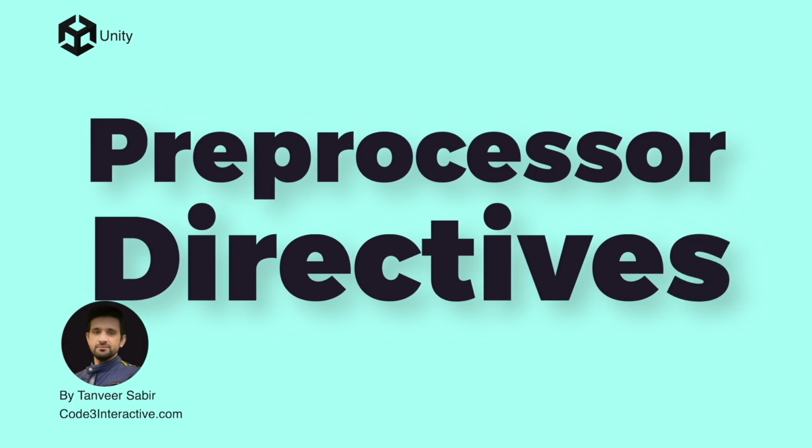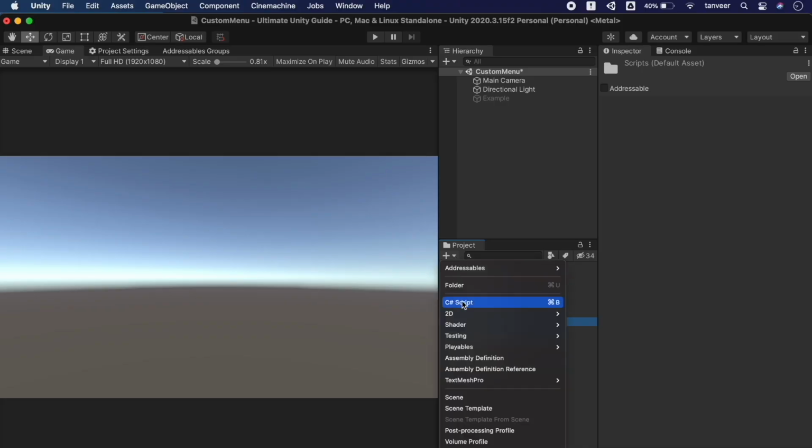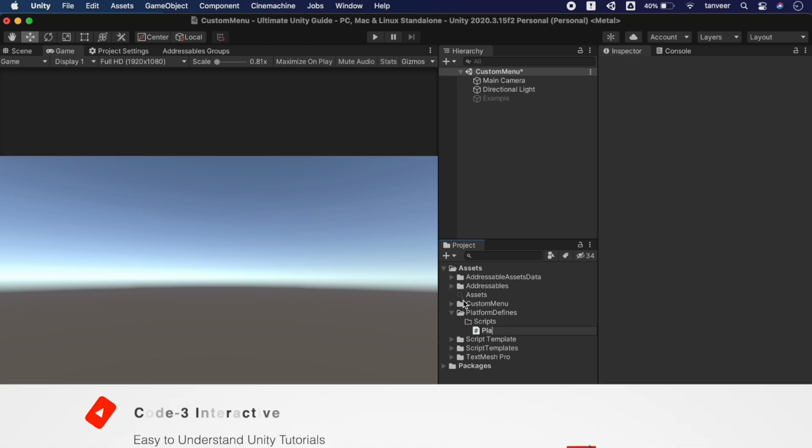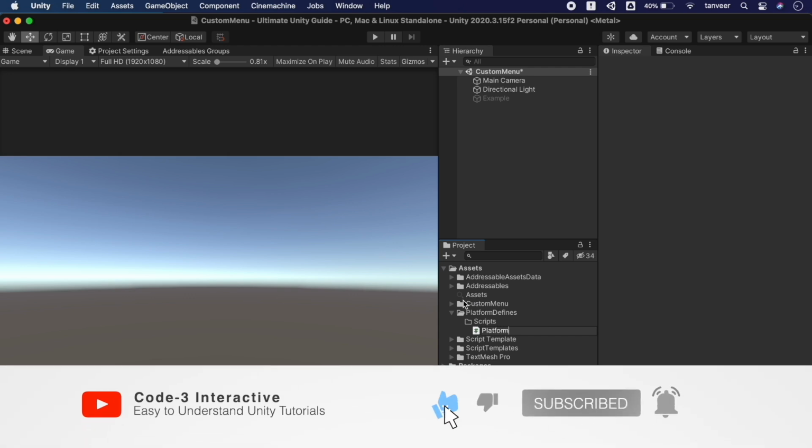This video is about Preprocessor Directives in Unity. The platform-dependent compilation feature allows you to partition your scripts to compile and execute code specifically for a targeted platform. Creating a new script. Name it as platform defines.